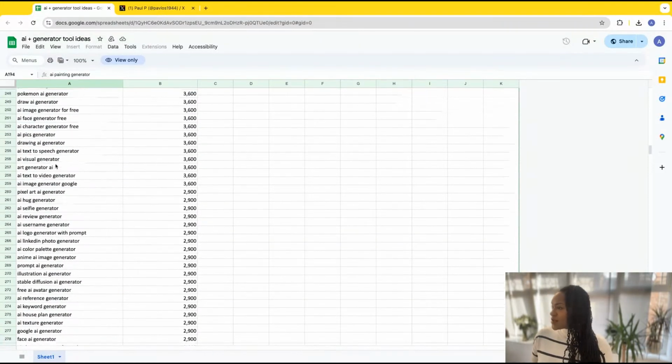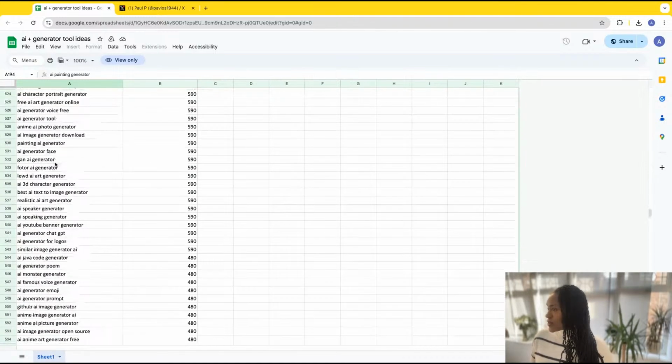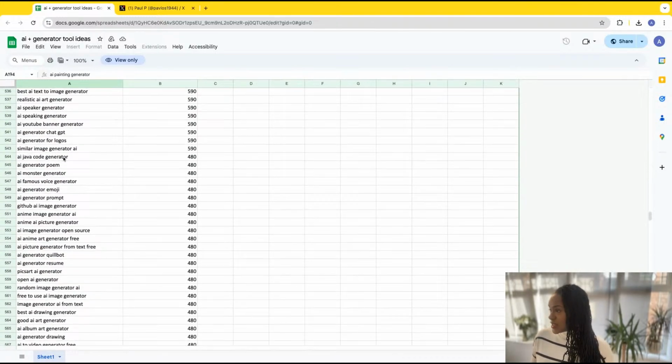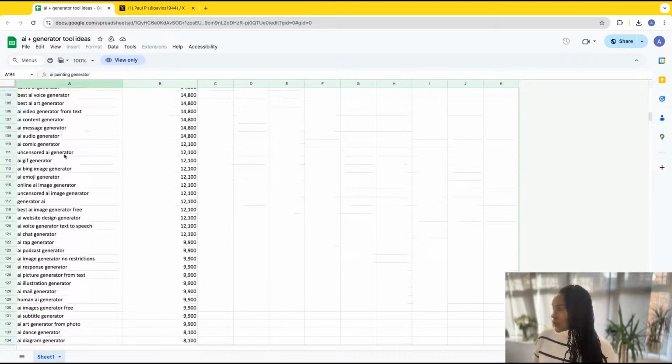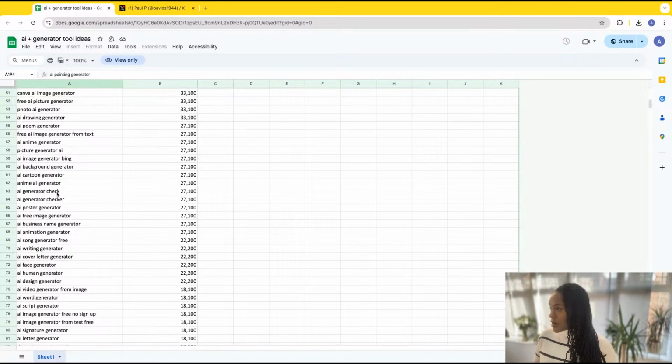So he's created this CSV, and it's got all of these different AI generator keywords and the search volume, and this is completely free. And if you're looking for ideas of things to create, so we're all playing around with these tools, but the next step is, how do I actually make something that's worth being out on the market that I can make money from? And these micro SaaSes are a great way to start.